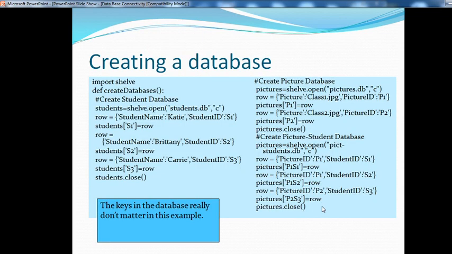Now creating a database with shelve. See here, example code is given. The key in the database doesn't really matter in this example; it is simply a key available in the database. To create it, first import shelve. Define one function, create database. Create the student database: student equals shelve dot open student database. Create your student database row. What is the row? Student name cat A, student ID S1. Student S1 equals row, then student name Brittany, student ID S2. In this way you can insert S1, S2, S3 student names and their IDs, and finally close with student dot close.